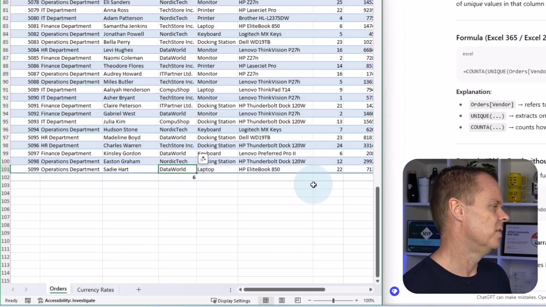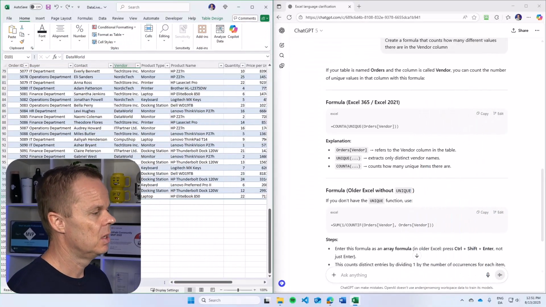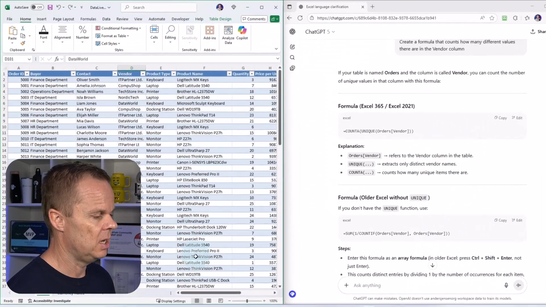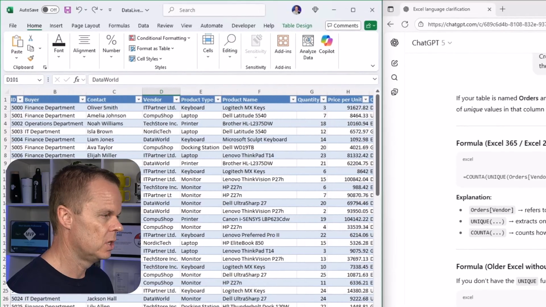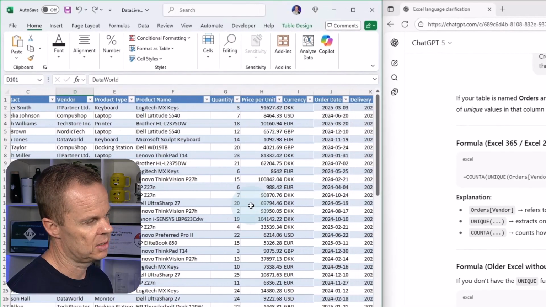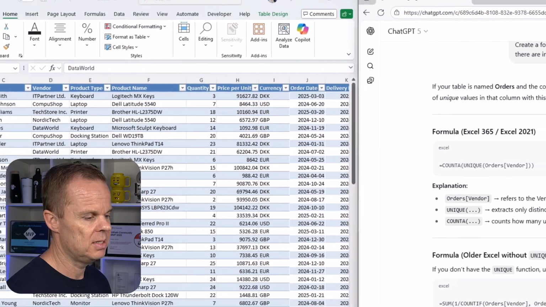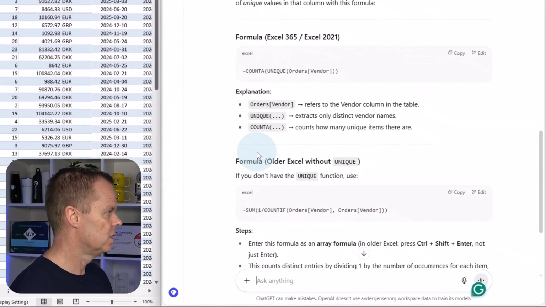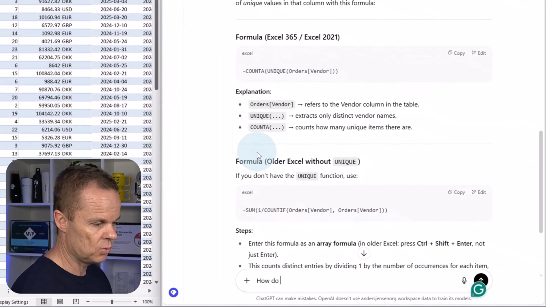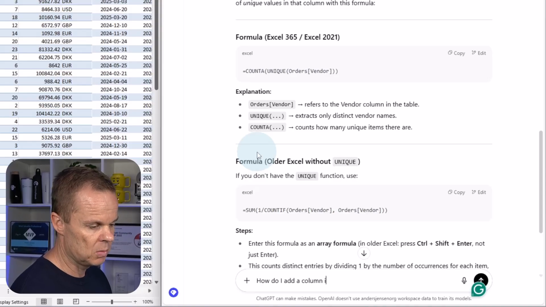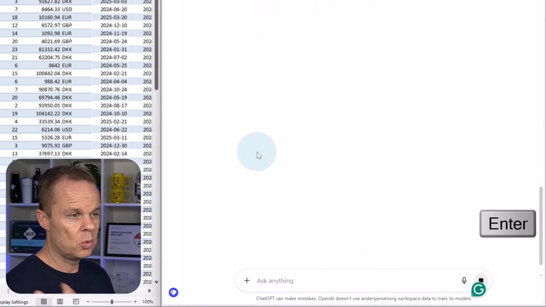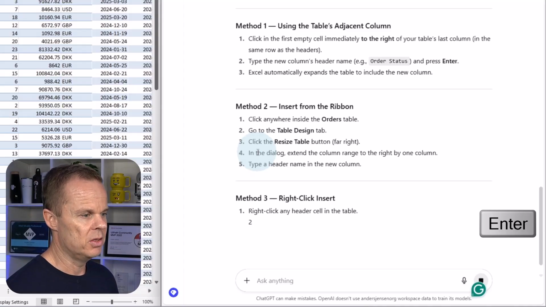Let me undo this. Let's start creating simple formulas, and then we will get more and more advanced. So I want to create a formula, the first one, that calculates the total price. This will be quantity times price per unit. First, I'll need to know how I add a column here. I can just ask ChatGPT about that. So here I can say, how do I add a column in the table? In human words, it just gives me the guide.